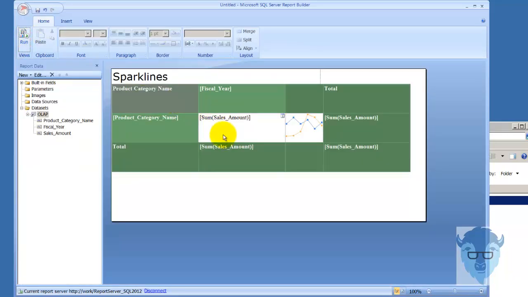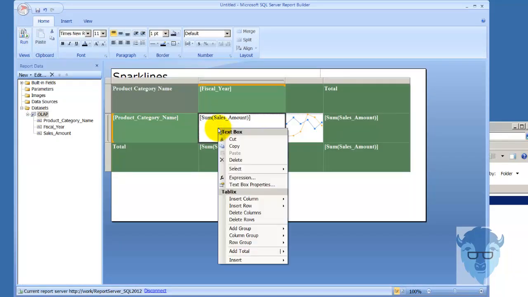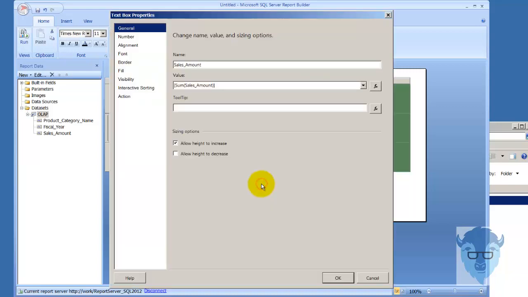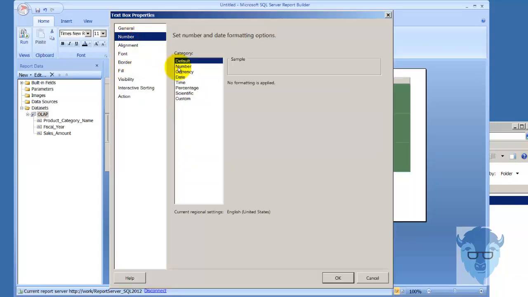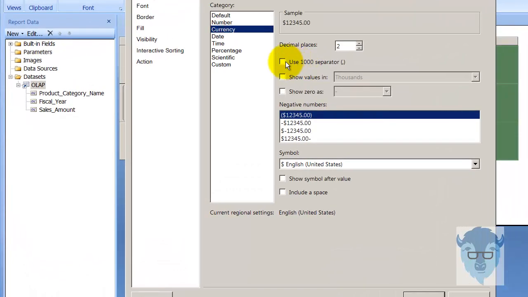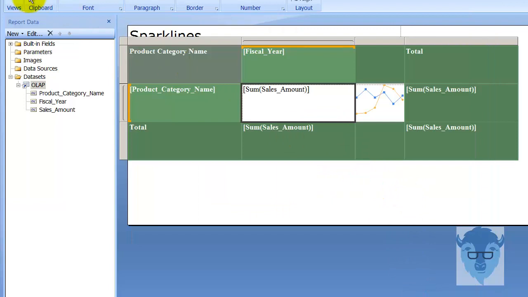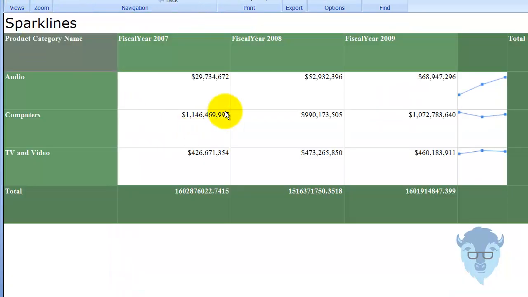I'm going to come back in here, right click, and go into text box properties. And we'll go with number, and I want to go with currency, and I want 1,000 separator, but I don't care about the pennies. And we'll say OK, and let's see what our change is. All right, you notice how that changed everything in here, just changing the one. Now, it didn't change my totals. I still need to come back through and change these totals.